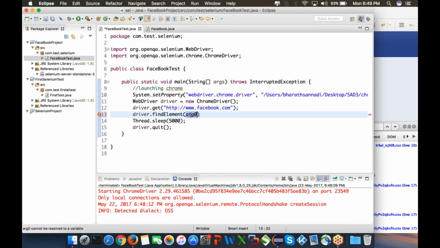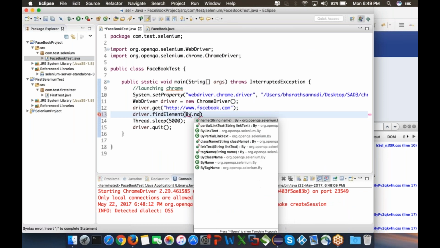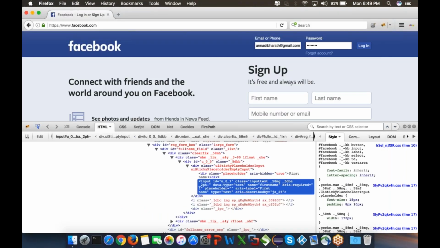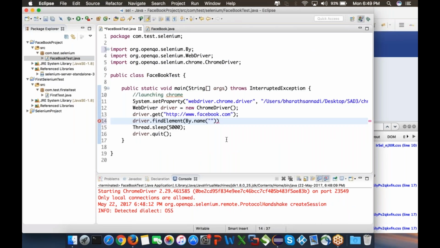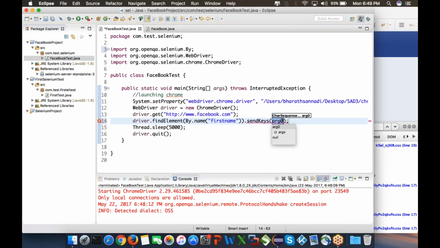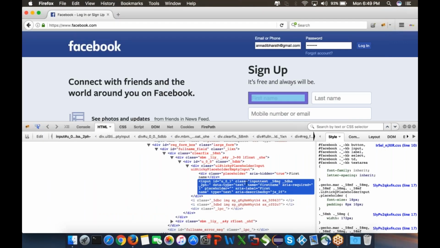We say driver.findElement and tell it By.name. The name we are picking from the HTML file, and pasting it here. On that we do an event, sendKeys, because it's a text field, passing the key test name. The same way we can do it for multiple elements, and we can start writing the code for the whole browser.